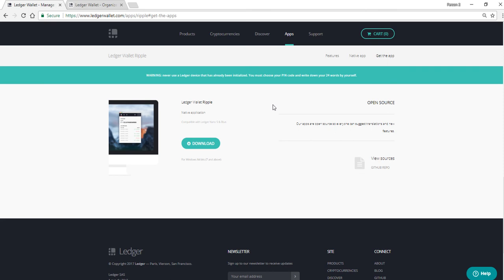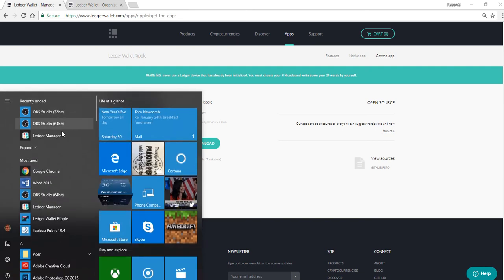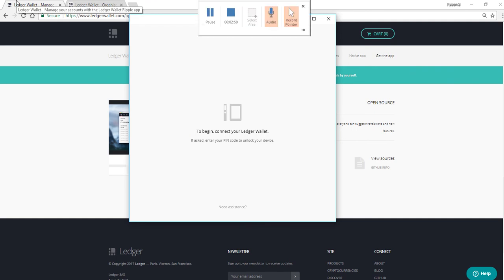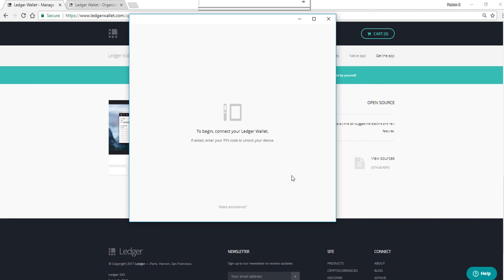Okay, so step 3. Now we have both of these things set up and installed, and I'm not going to show that because, like I said, I assume you know how to do that. I've already installed both of those applications. So the next step is you have to open up Ledger Manager. And I'll be interacting with my Nano Ledger. Unfortunately, I don't have the recording software required to show you what I'm doing with it, but just try to follow along through the screen.